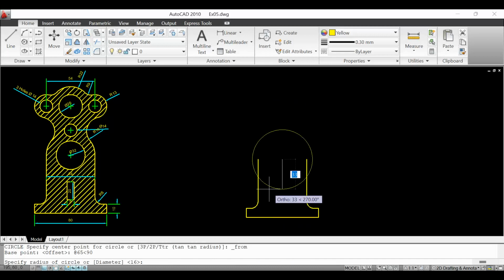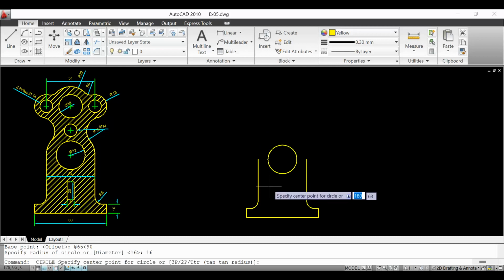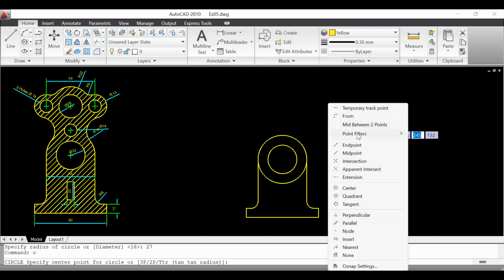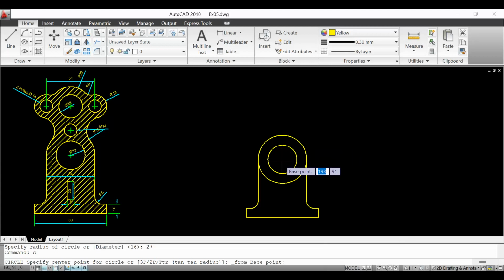So radius of 16 and radius of 27. Draw the two circles. Similarly, circle, control right click from this center of the circle, 28 mm at angle 90. So the radius is 7.